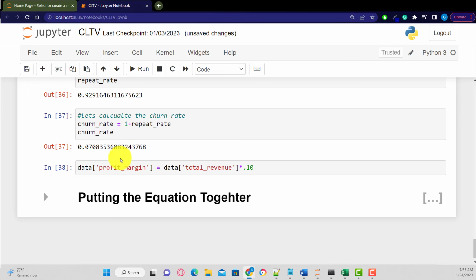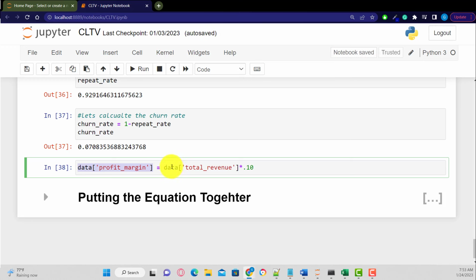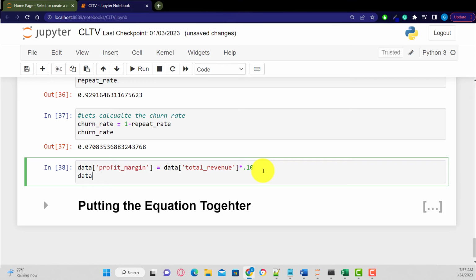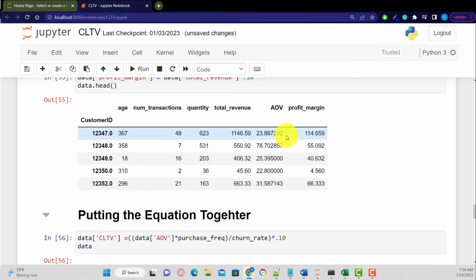Next, we take our profit margin. So we create a new column called profit margin, and then we multiply by how much we think we're going to get as a profit margin. Now, I just chose 10%. However, you may have different specifications, maybe 3%, 10%. And then what we will end up with is our data here. So if I run that, you can see our profit margin is a percentage of the total revenue.